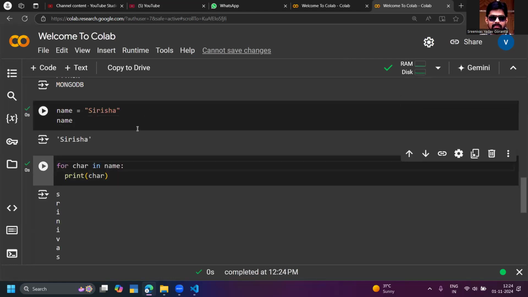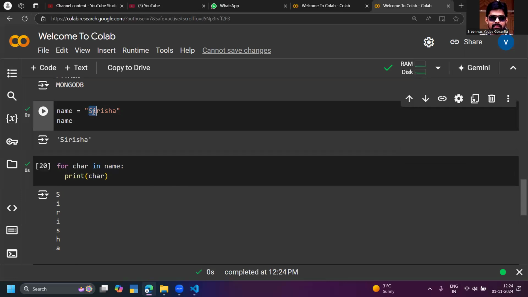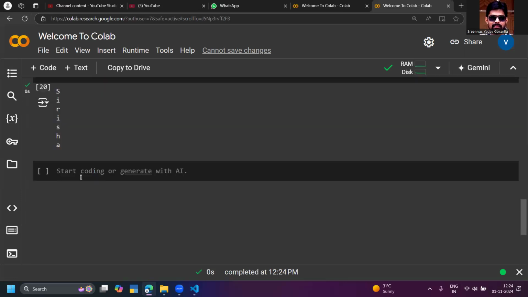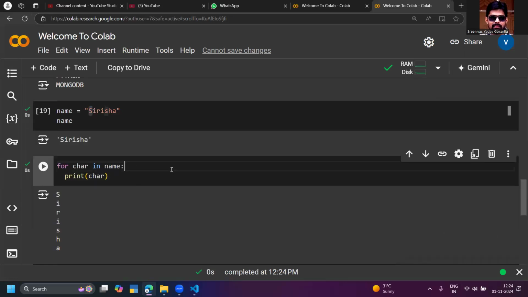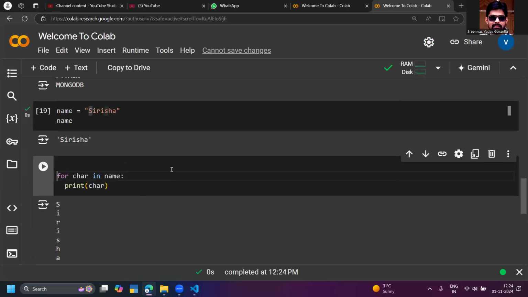First of all, I am printing the name. Name is something like Sirisha. So what my requirement is, I want to iterate each and every character from Sirisha. S I R I S H A. Each and every character is iterating from the string. But I want to access only the first 3 characters. So here, this is what the iterating operation actually is. From the string, you are iterating the values. Iterate operation you can perform.